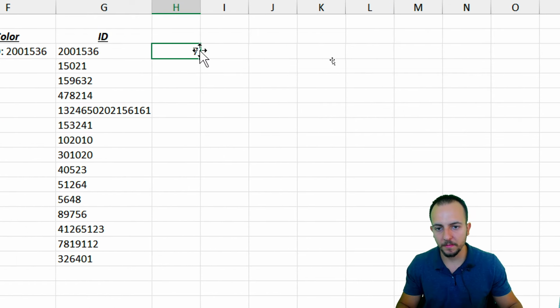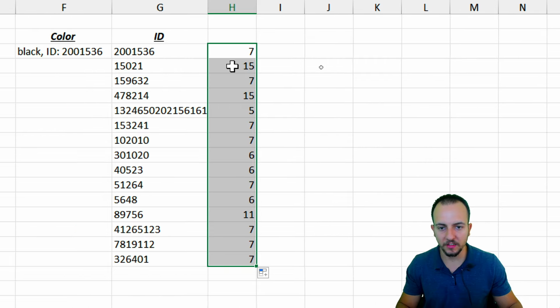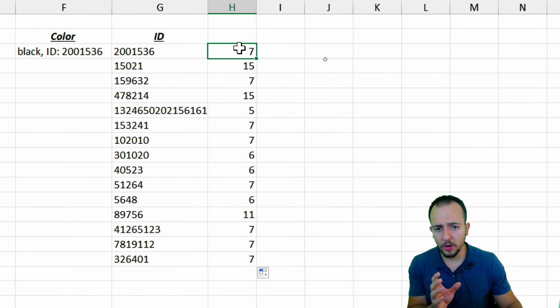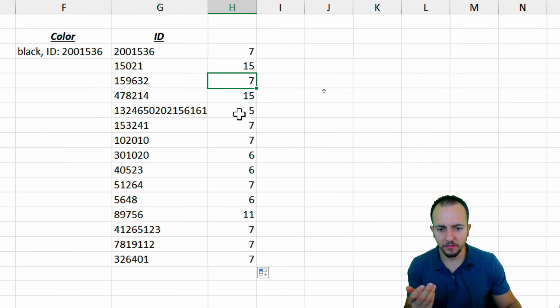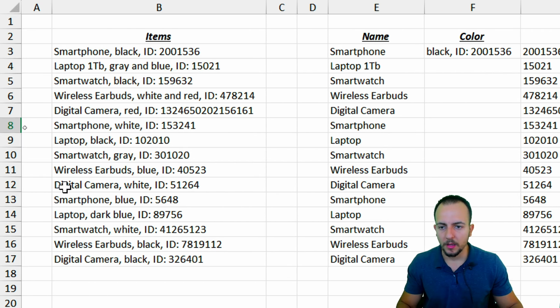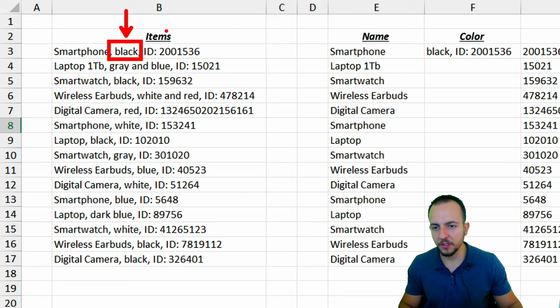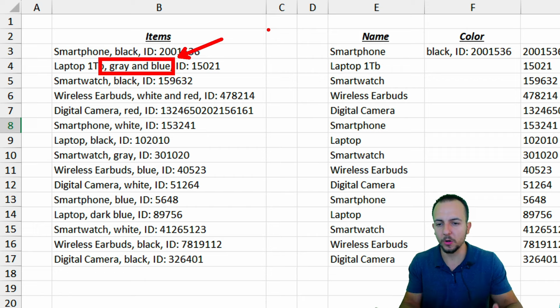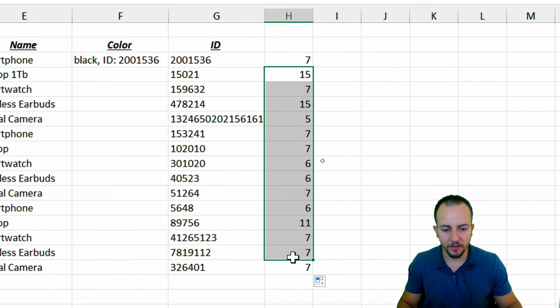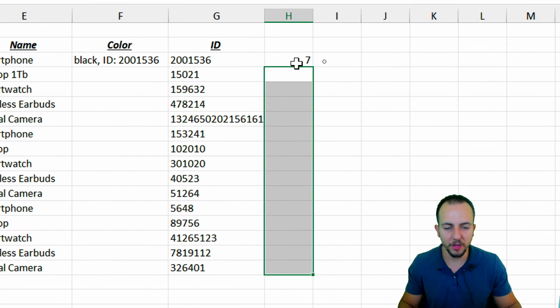Okay, 7. Let me bring this formula down, and now we have small numbers: 7, 15, 7, 5, 7, and on. Maybe 7 indicates exactly the size of the color. Here we have 15 because we have a larger name, gray and blue. But we're going to see if it works. So let me get rid of everything and keep just the first formula.